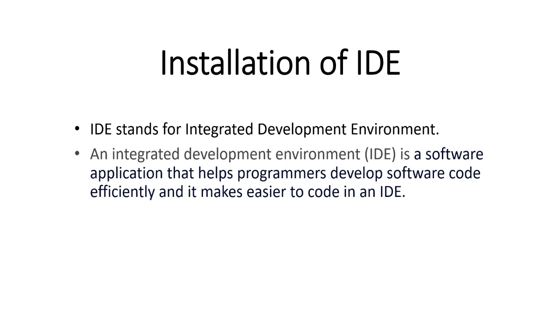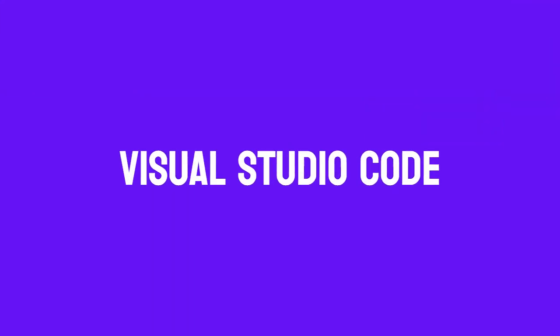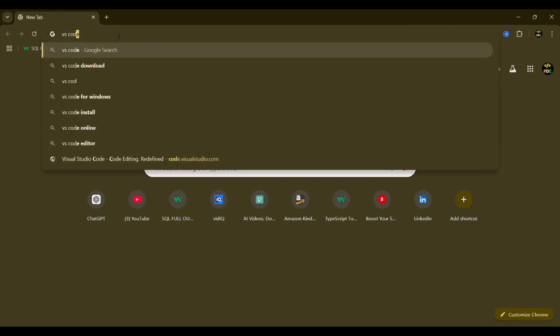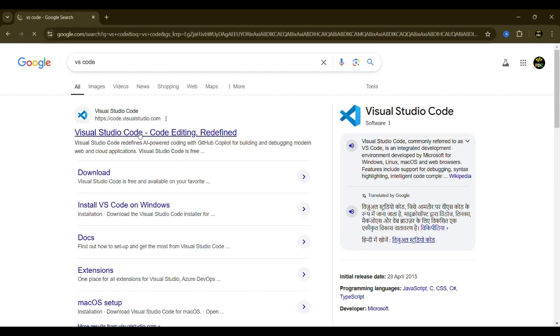For this course we will go with the very famous and mostly used IDE, which is VS Code. So, let's start with the installation. For installation you just have to go to your browser and type VS Code. When the result appears, click on the first link.